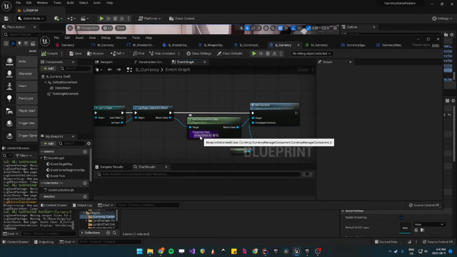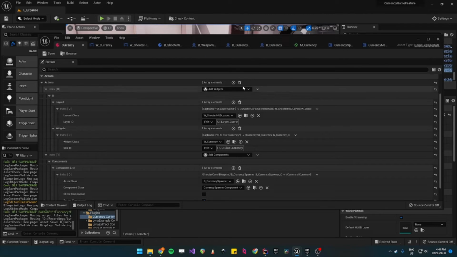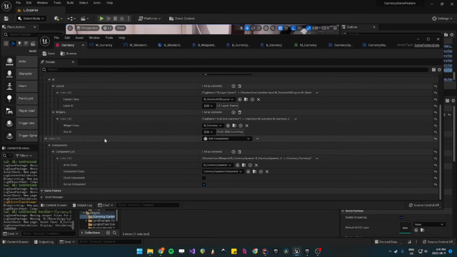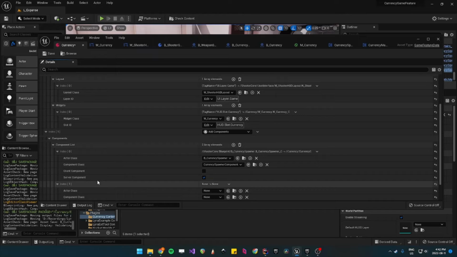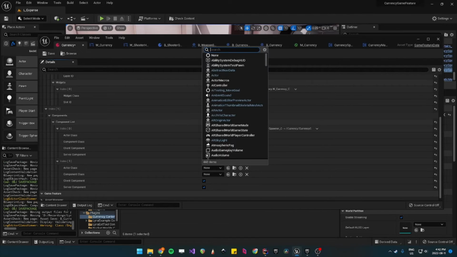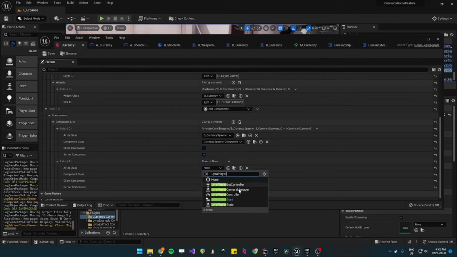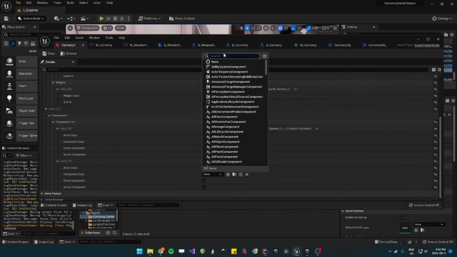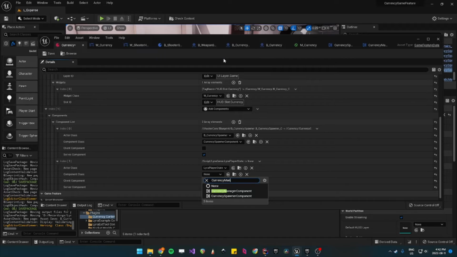All right, so we haven't actually added this component to the player state yet, so let's go ahead and do that. So navigate to your currency data asset, and then under the components, let's add another component, and this one will be to the Lyra player state, and this one will be our currency manager. The same thing here, let's just have it be a server component.